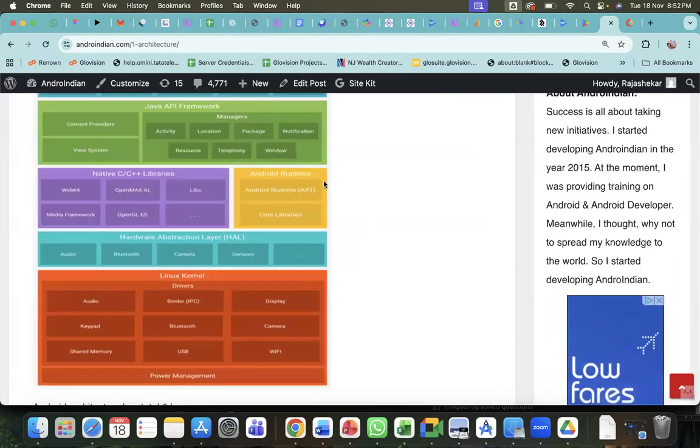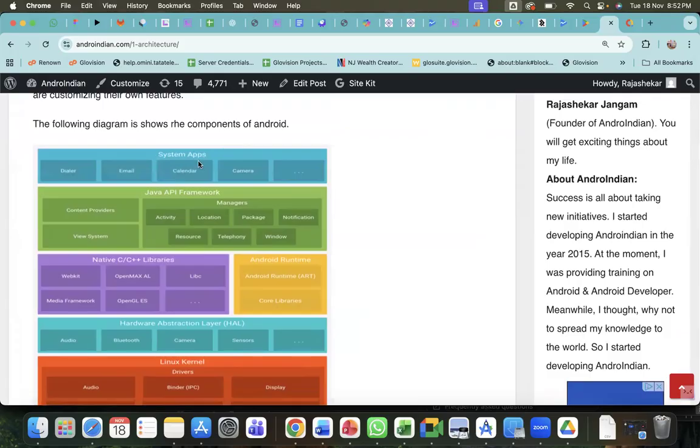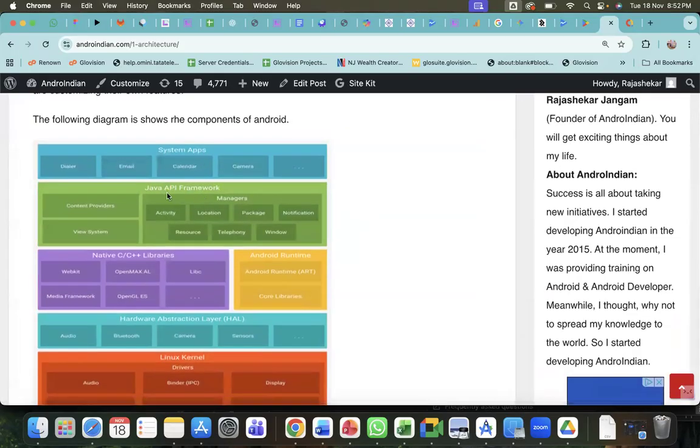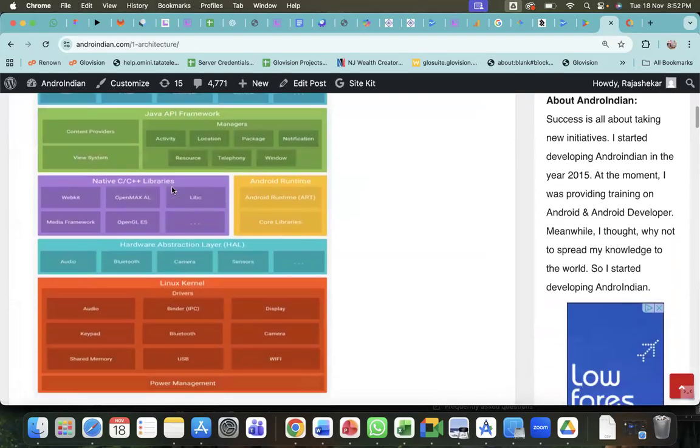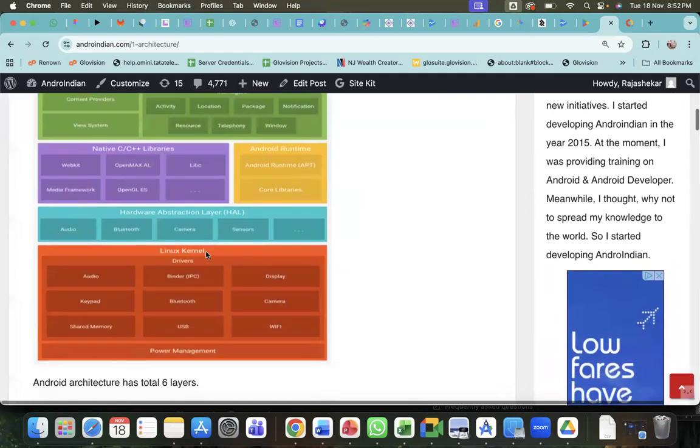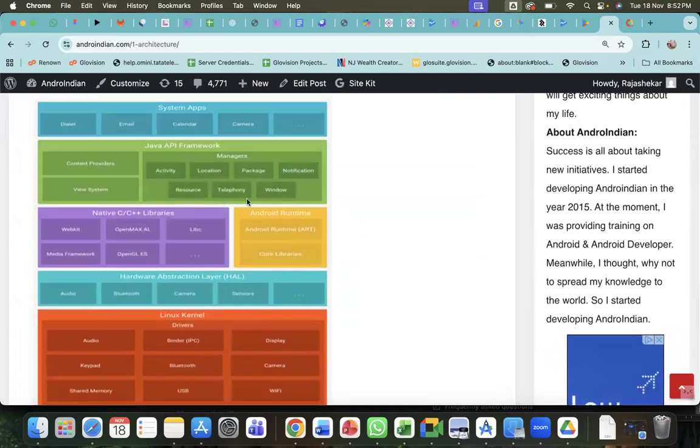See, the first layer is system apps, Java or Kotlin. This is the framework. Here we have the framework. Then the next layer is the C and C++ libraries. Then the runtime environment, hardware abstraction layer, and Linux kernel. See, 1, 2, 3, 4 and 5 layers. Previously it was 3 layers. Now it is split into 5 layers. So each layer we have to discuss.